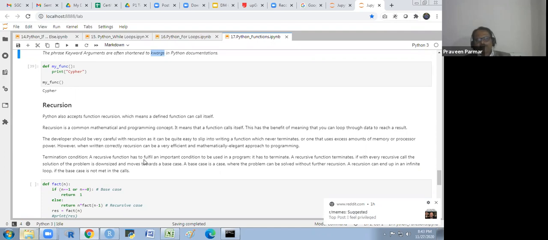Recursion is a common mathematical and programming concept. It means that a function calls itself. The function will call itself. We don't have to call the function, it will call itself inside that. That has the benefit of meaning that you can loop through data to reach a result. The developer should be very careful with recursion, as it can be quite easy to slip into writing a function which never terminates, or one that uses an excess amount of memory or processor power. However, when written correctly, recursion can be a very efficient and mathematically elegant approach to programming.